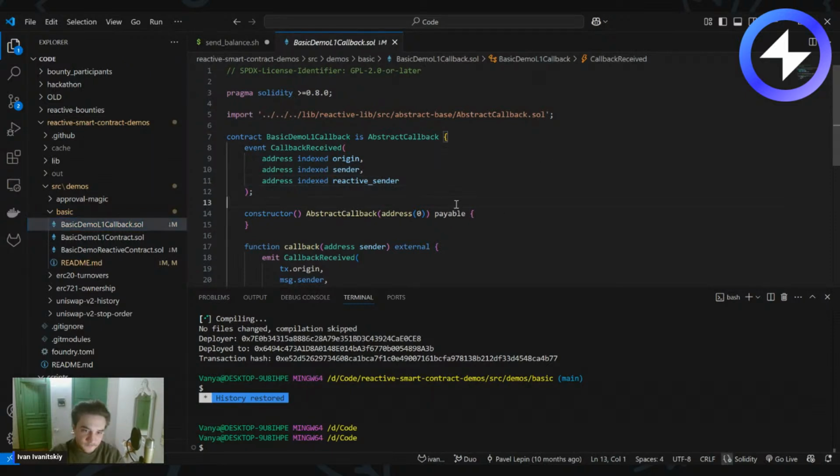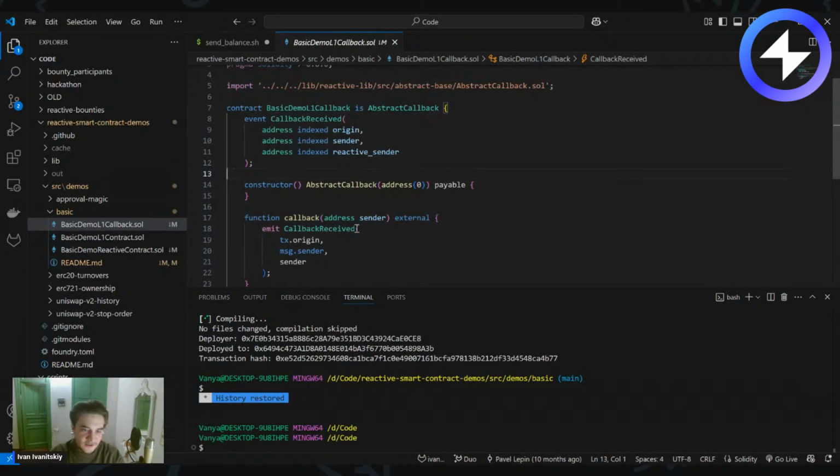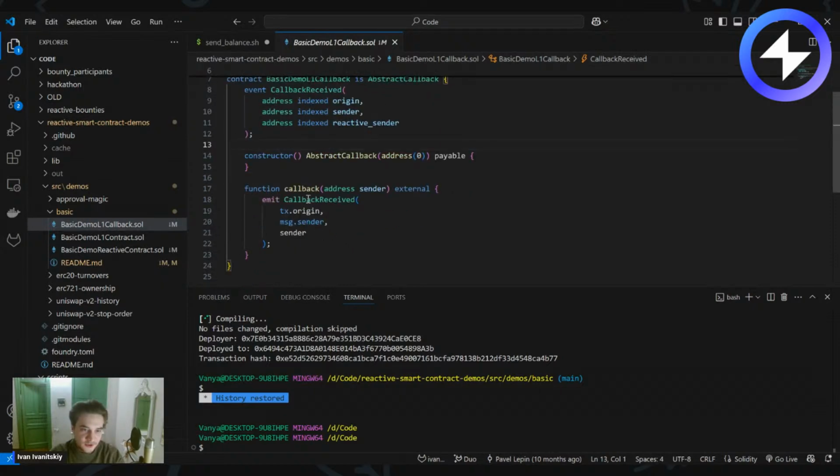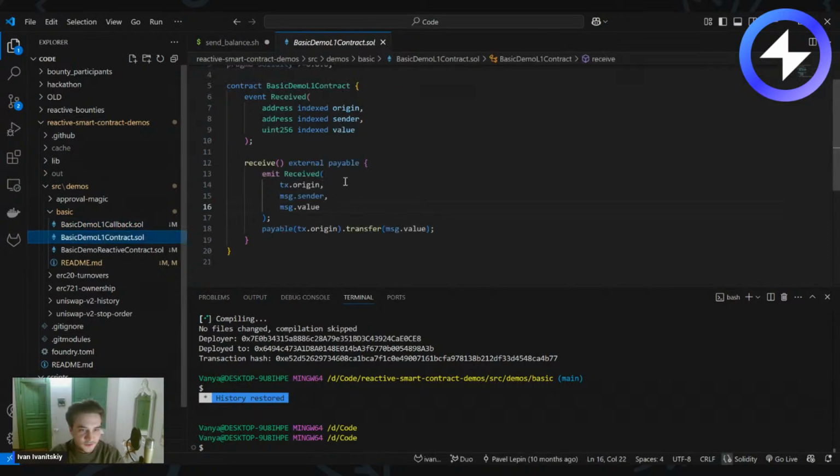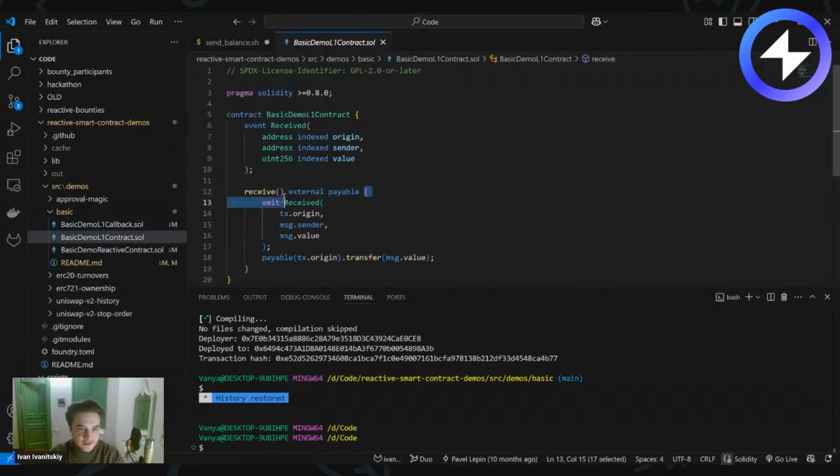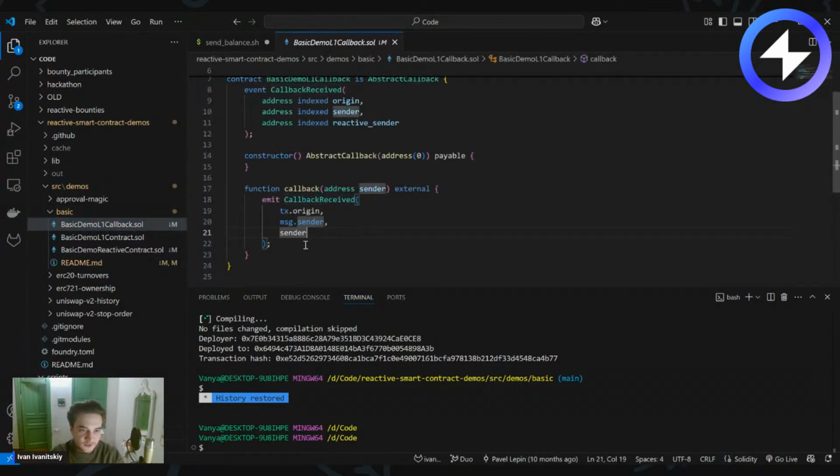So this is a super basic example. All it does here, this is the wrong contract. This is the right one. It has this receive function, payable, right? Whenever this smart contract receives Ether, it emits a Received event, and it sends back the funds, right? Then there's the reactive smart contract, which we will dive into a bit later, and there's a callback smart contract, which basically has only one function, callback, to demonstrate the capabilities of reactive smart contracts.